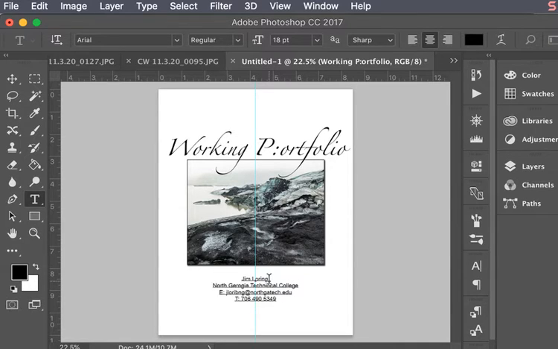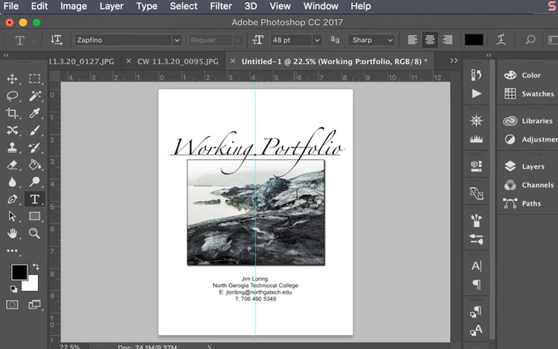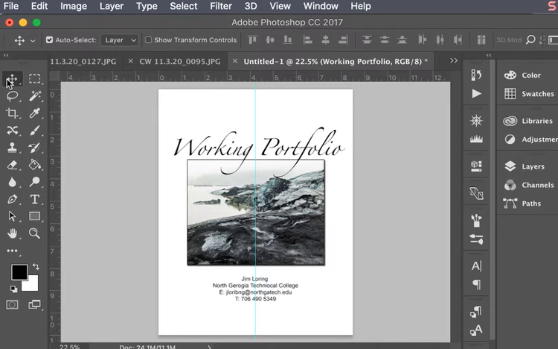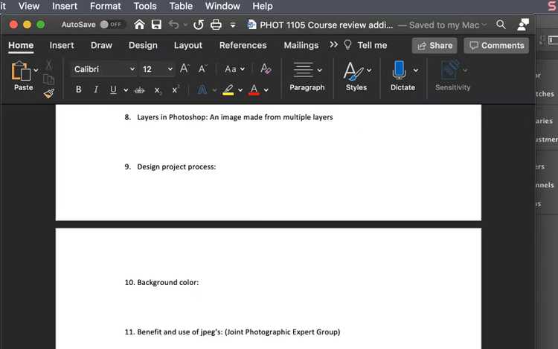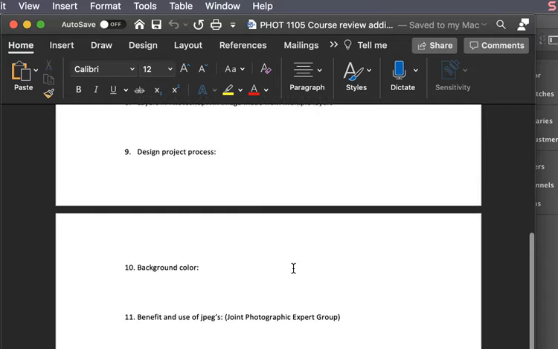We were resizing the type here, and actually it would help if I got rid of that in there as well. Okay, so that was basically our design project. I'm limited on time, so I'm going to race on through this.